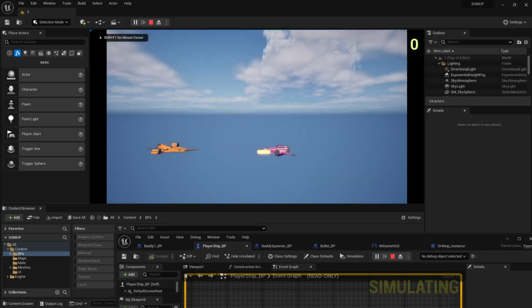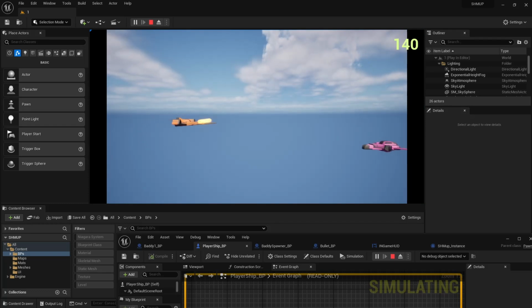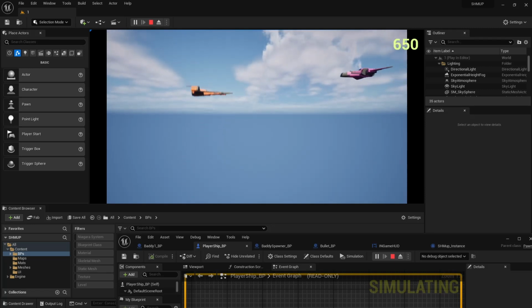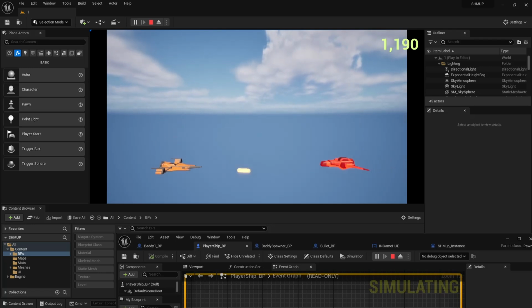So in the top right, we can see we've got 0, we shoot it, we get 10, and then we get 130. Maybe the font's a bit big and it's not very pretty, but it's functional. And in a lot of ways, is that not the most important part of a game? It being functional rather than pretty.